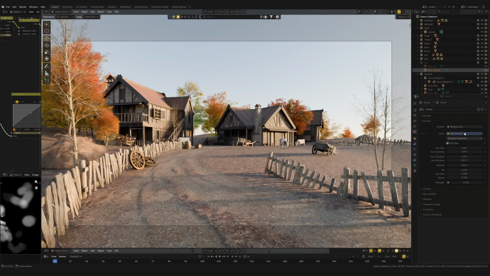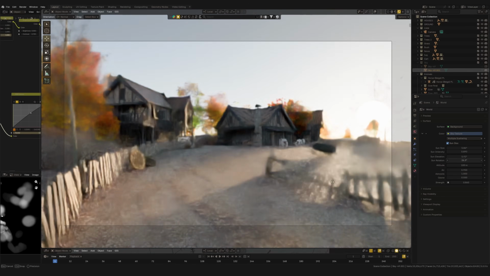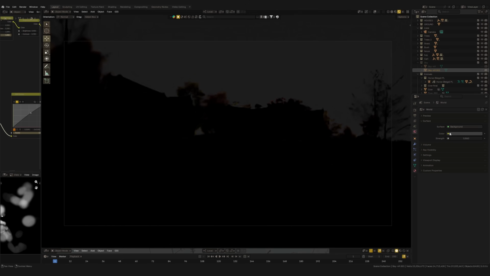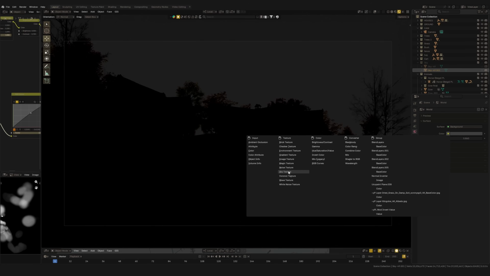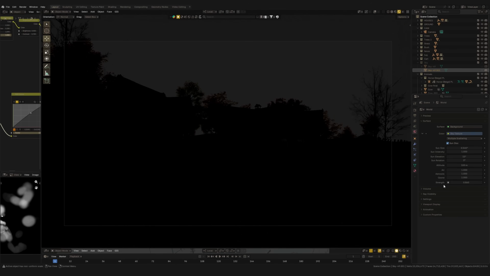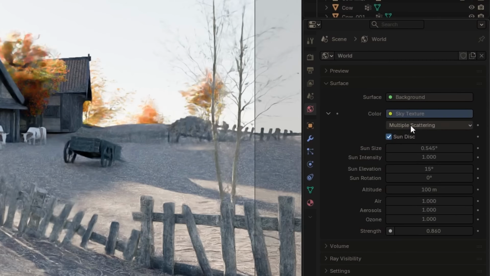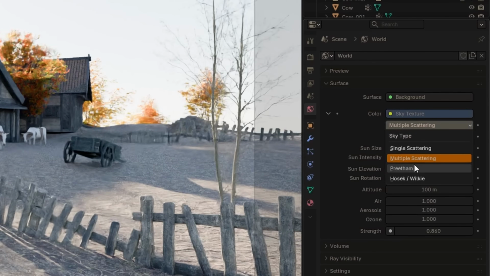Alright, another update in Blender 5 is the sky texture. It's not entirely new, but in Blender 5 it's got a huge update. Now we've got multiple scattering. So let's add the sky texture one more time to spot the difference, just like we usually do. And by default that new multiple scattering option is already enabled.